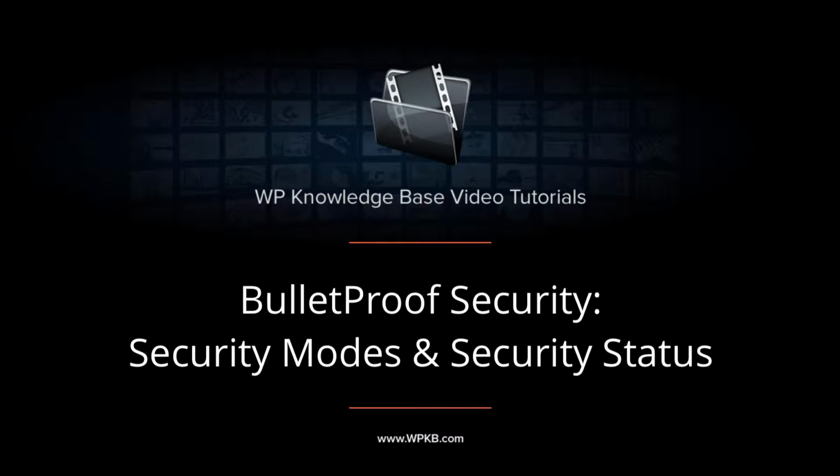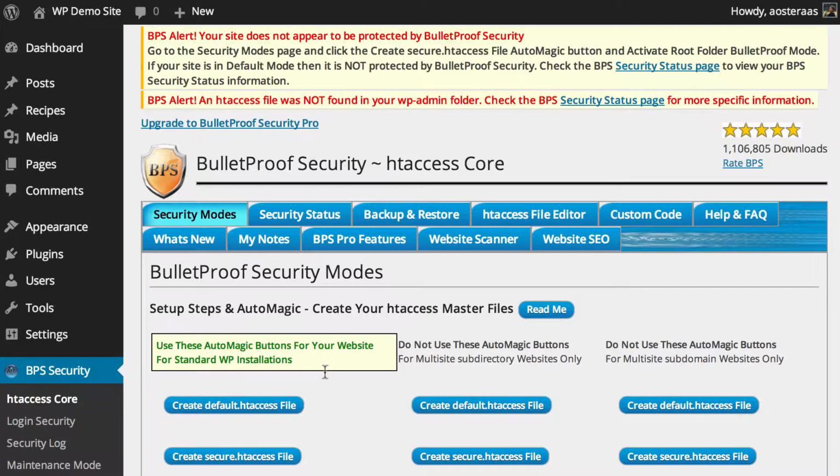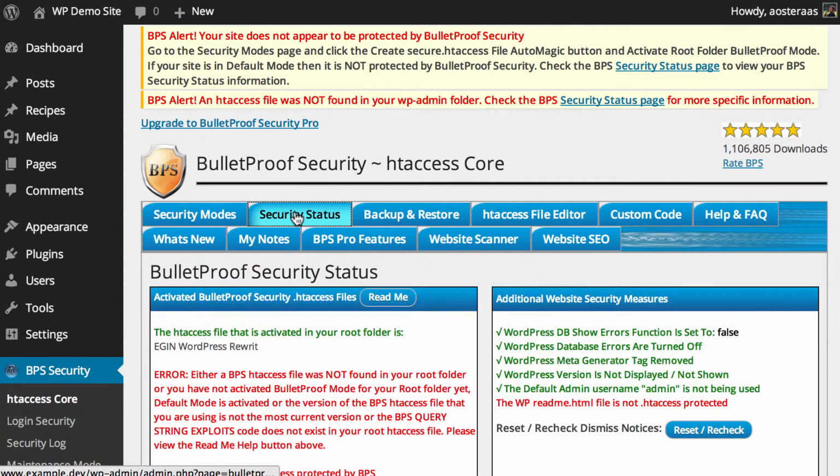In this video, we're going to look at Bulletproof Security's security modes and security status. If you don't know what Bulletproof Security is, it's a security plugin for WordPress. It primarily functions by creating various htaccess rules in order to secure your website. So we'll get started now, and we're going to start off in the security status area.